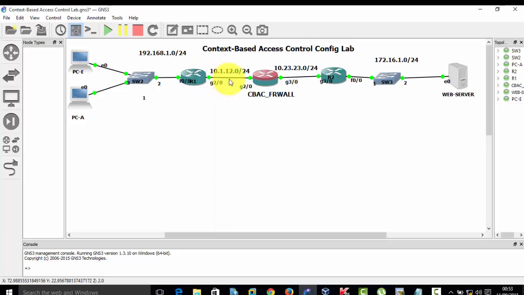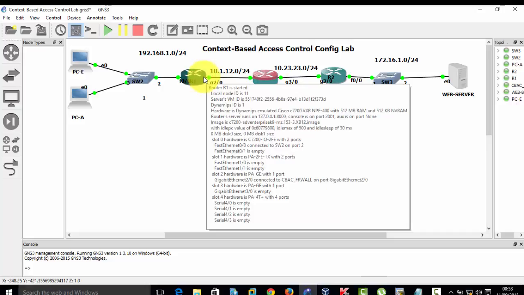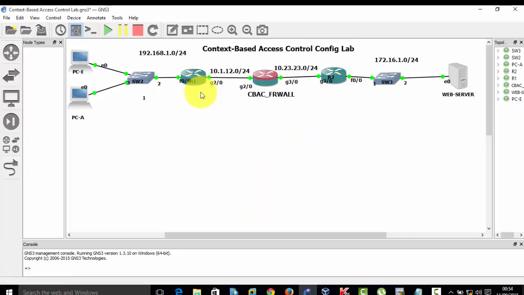inspect the inside traffic when it is going out, and on its way back, it will bypass the access list that we have configured. But some people are confused here. Some people say it will create a dynamic or mirrored access list that will allow the traffic from outside to come in. No, we are not creating any access list. We are just bypassing it, because CBAC inspected the traffic going outside.